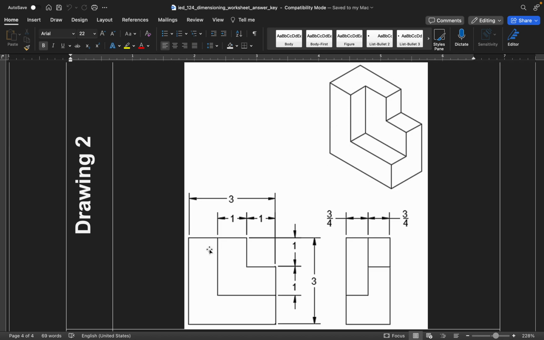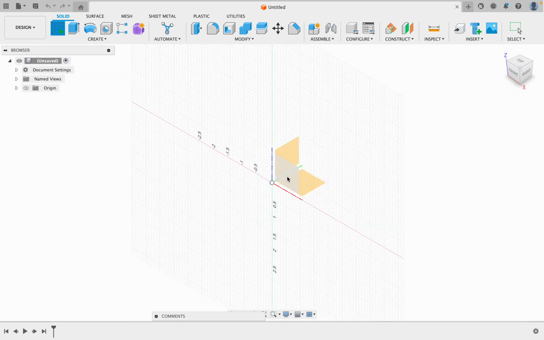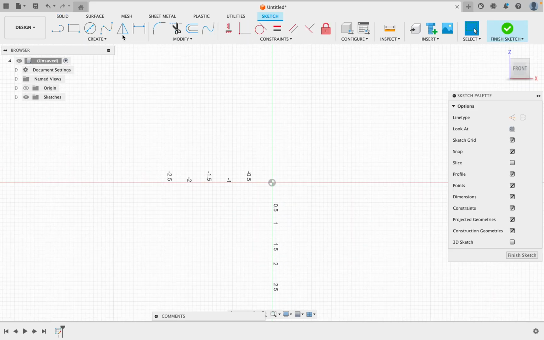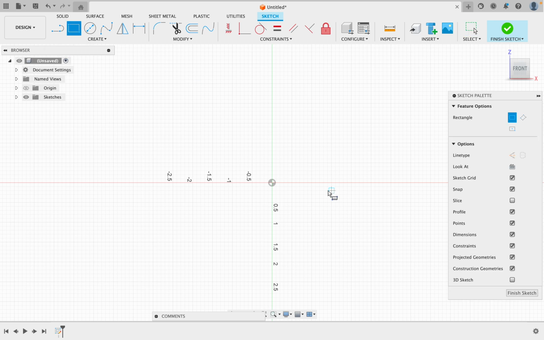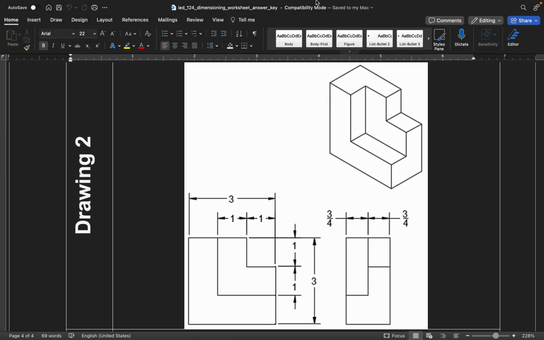So first, what's going to be the best thing to start with is creating the overall shape. So we have 3 by 3. So go back to Fusion, create a sketch. We'll do this on the front view. 2-point rectangle, you could do the center if you would prefer. And 3 by 3, so this is going to be a square shape. Now going back, so we have the overall size.